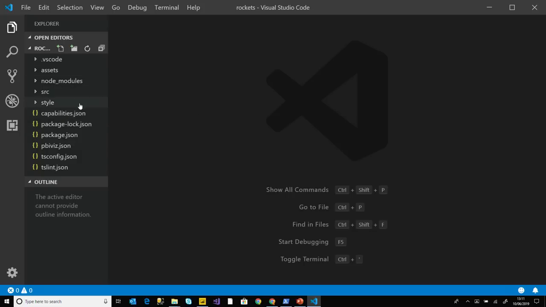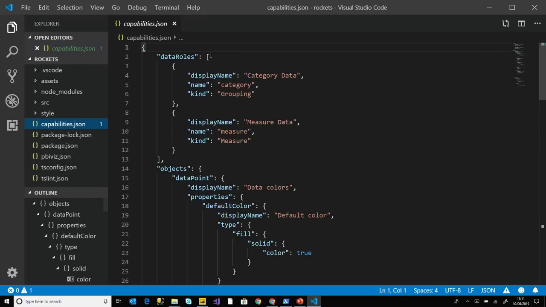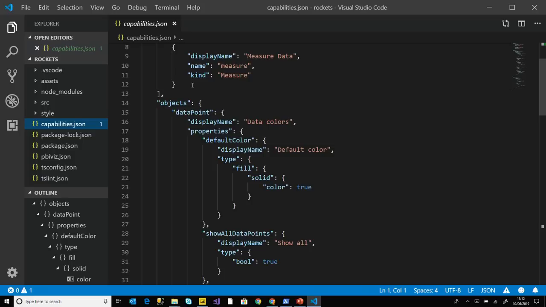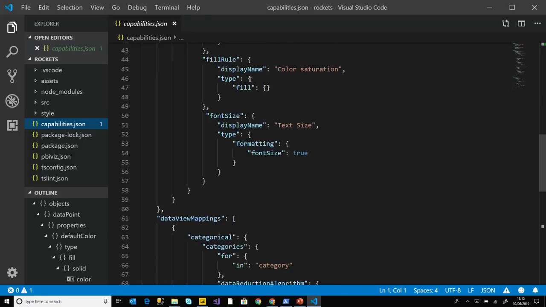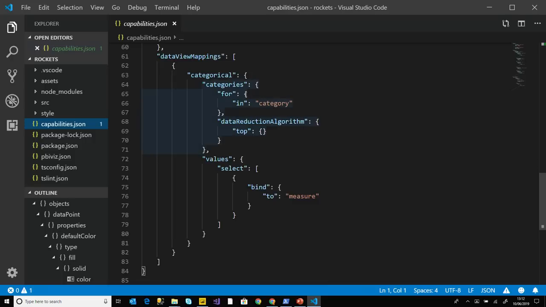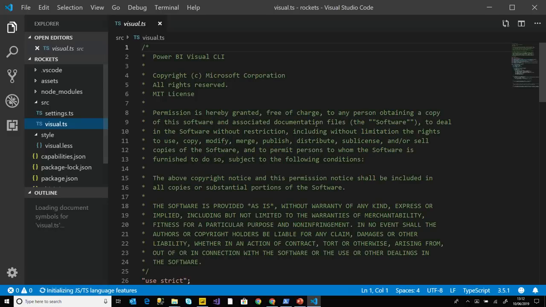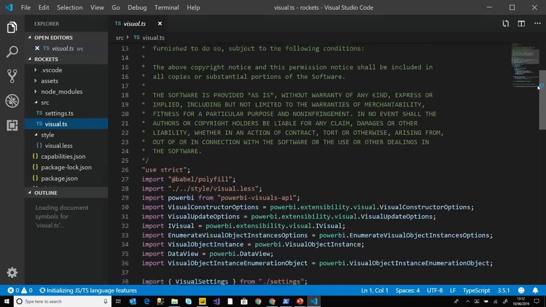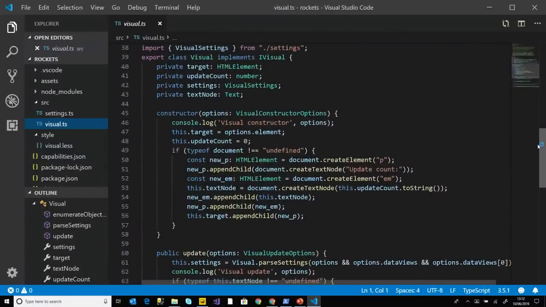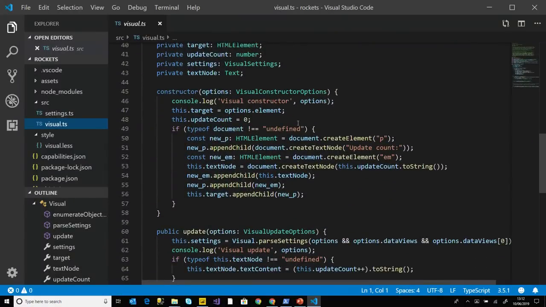The few key files that I'm going to point out are capabilities. This is where we specify what fields our visual is going to accept, which formatting settings it's going to use, and how that data is mapped and transformed as it comes into our visual. We then have a style sheet, which describes how the visual is formatted. And we have visual.ts. So this is our TypeScript file. This is really where all the magic happens.